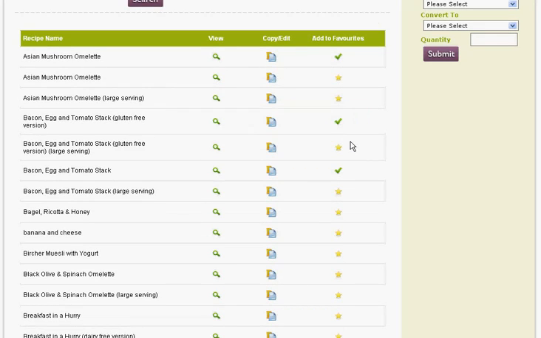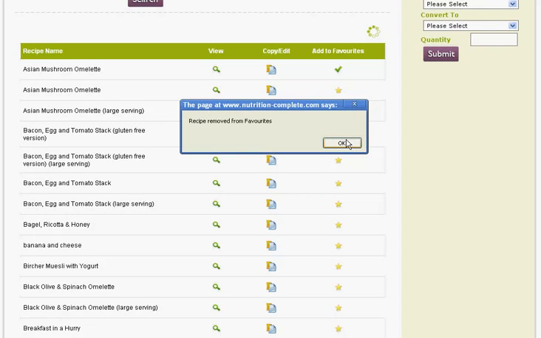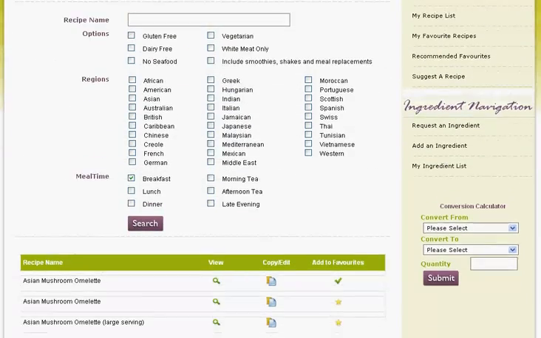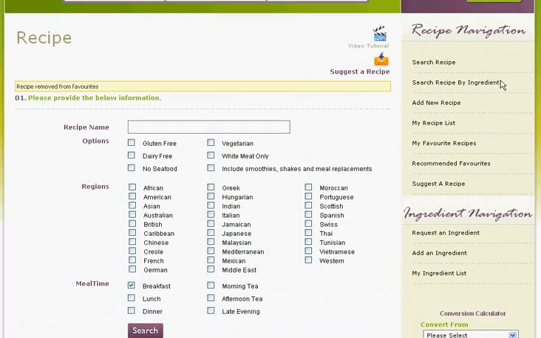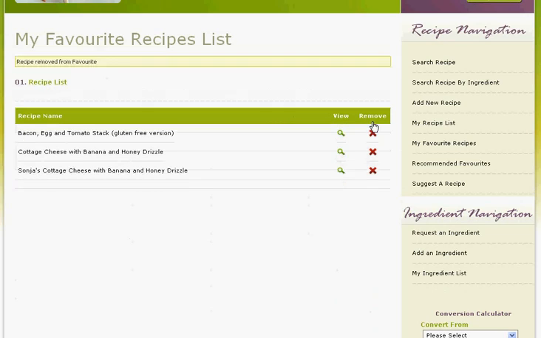If at any time you wanted to remove any items from your favorites, you can do it two different ways. You can click on the tick and it will automatically remove your recipe from the favorites. Or on the right hand side, you can go to My Favorite Recipes at any time to view your entire list of favorite recipes. And from this list, you could click the Remove button and remove any of your favorites.